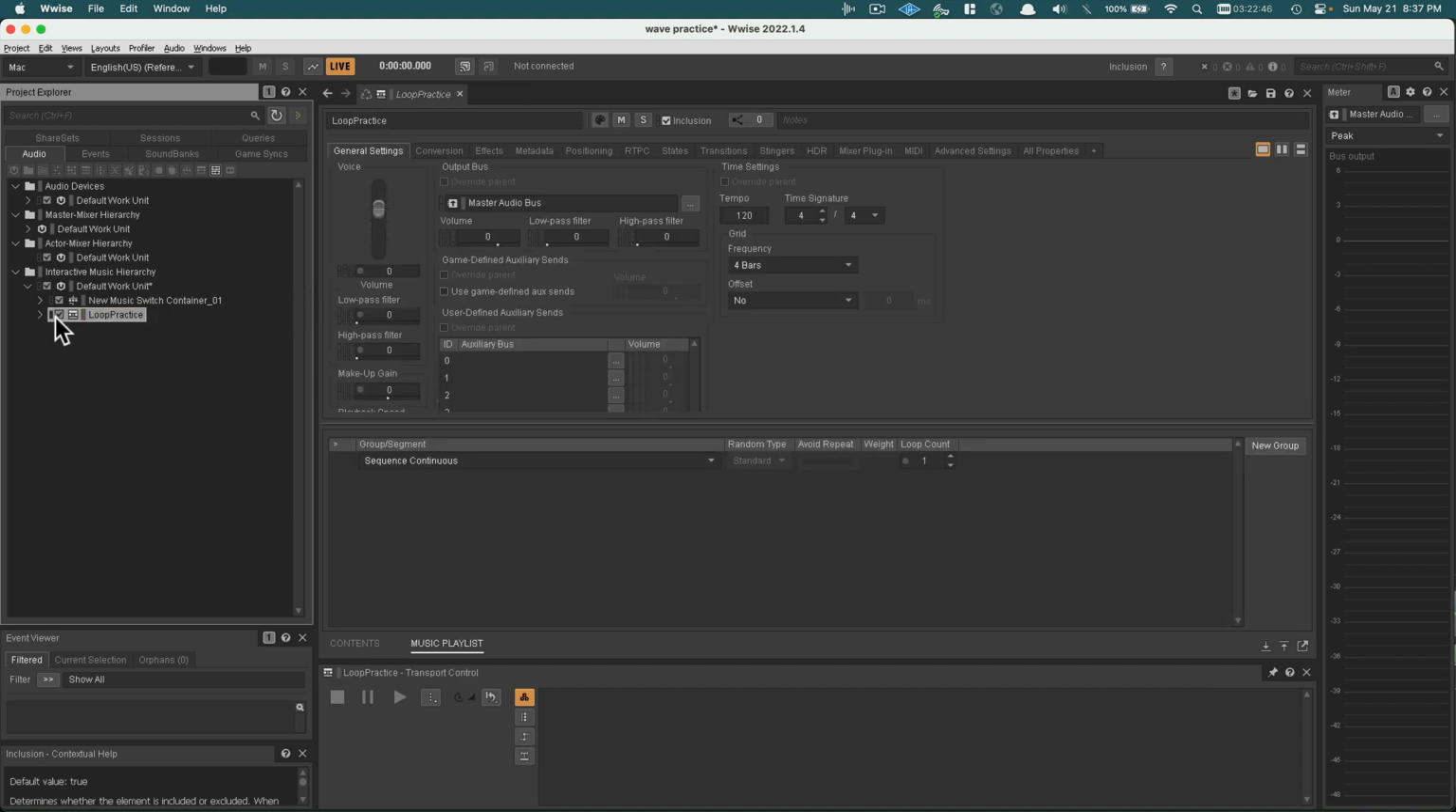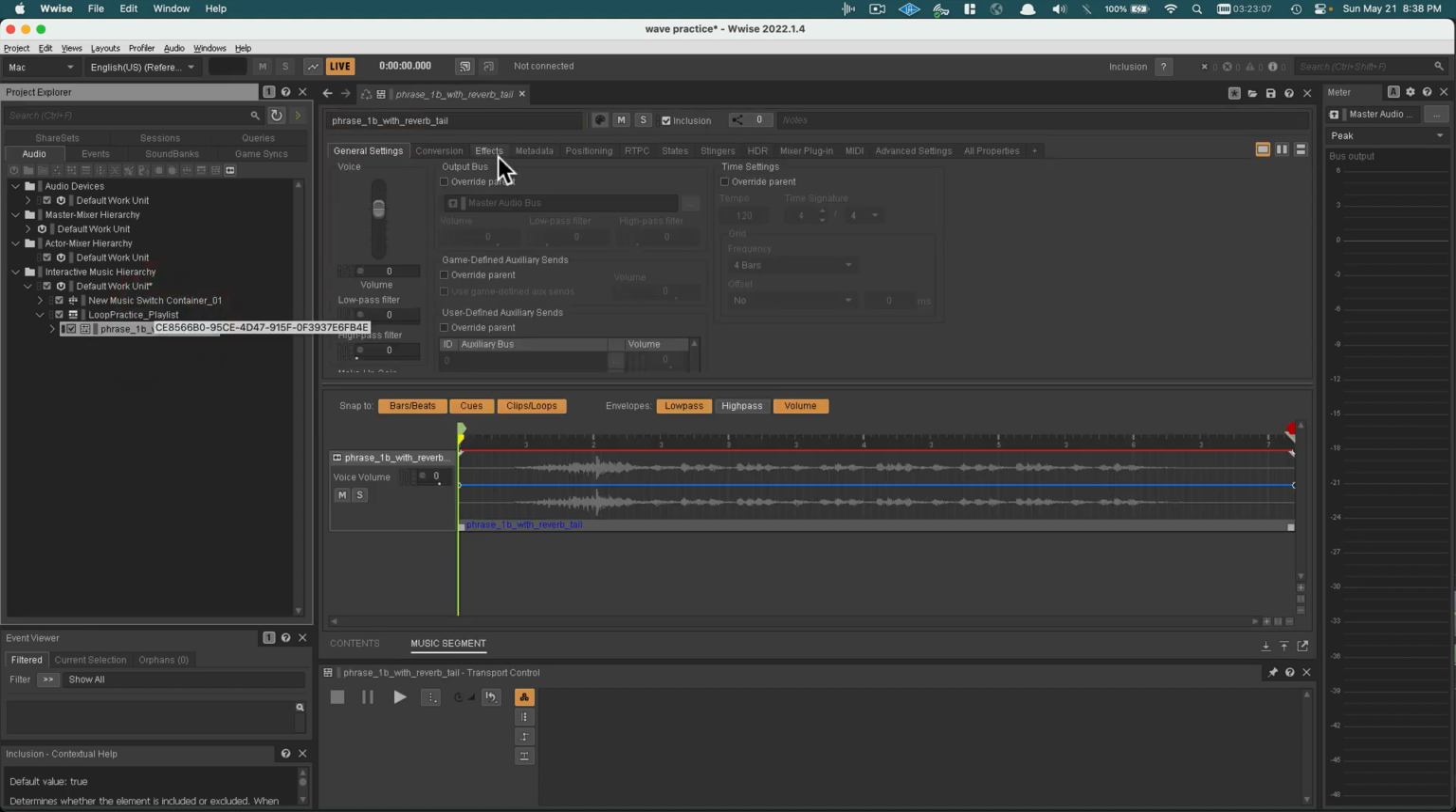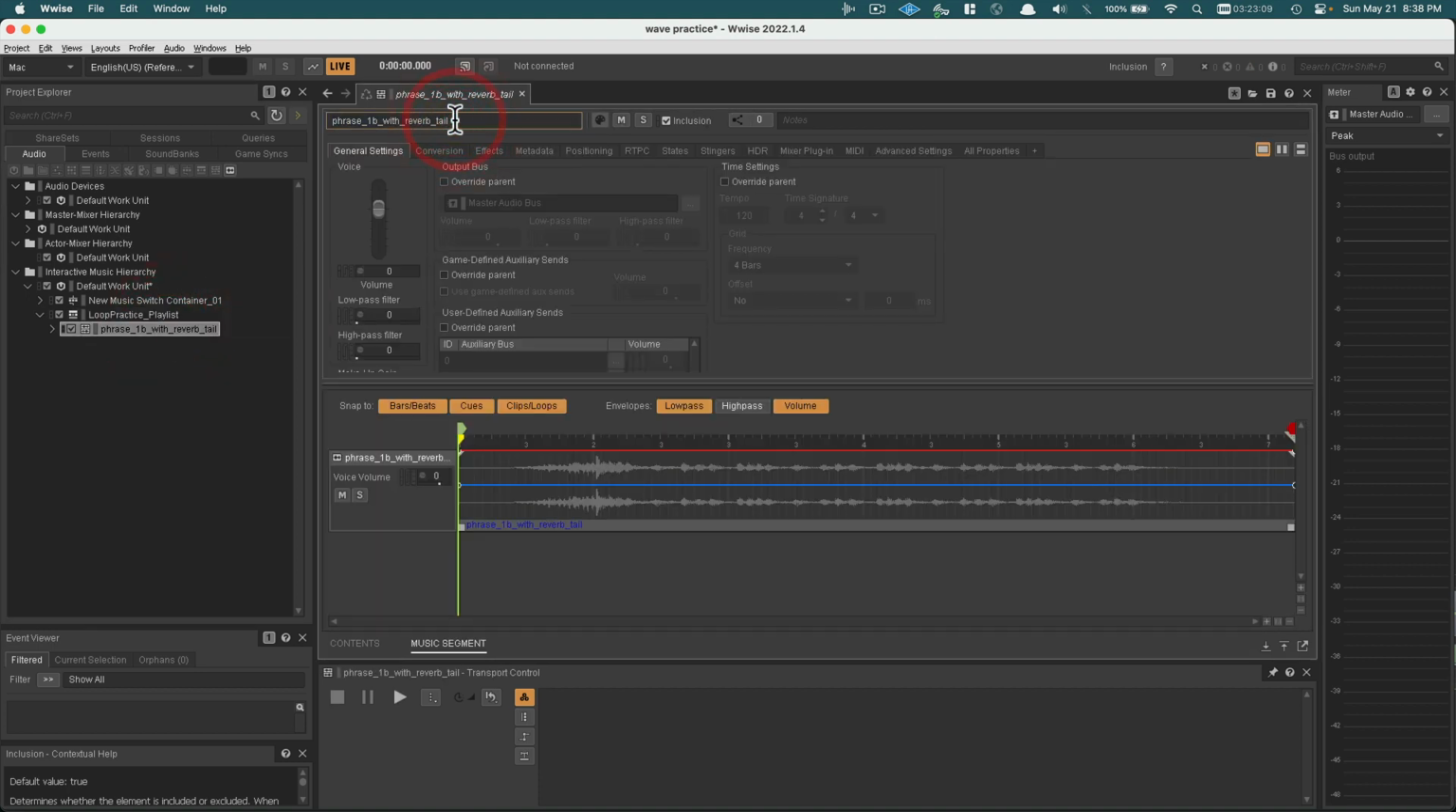There are two steps in creating a playlist. First, I have to create the hierarchy, the playlist here. In fact, I should call this a playlist instead of loop practice, just so that we know what it is. And this is a segment, so I'll rename this as well, just so that it's very easy to see. This is our segment.